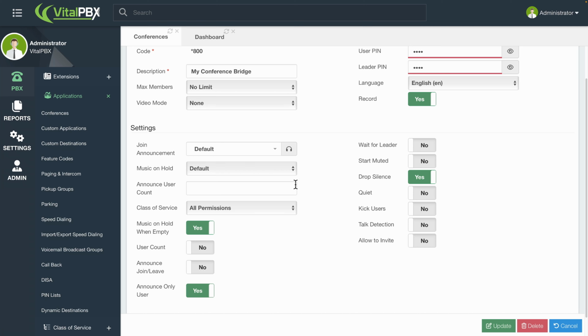For announced user count, you can set this to yes to enable it and no to disable it. And a positive number to announce the number of users to everyone when the number of members is above this number. You can assign a class of service to a conference bridge since you can enable inviting external numbers. This determines the numbers you can dial from within the conference.